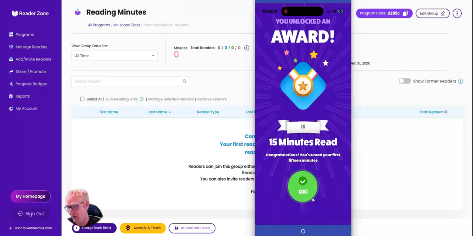You'll see that I just unlocked an award here. You as a teacher have the capacity to completely define what this looks like. You can define the image that appears here, the trigger for when this award fires, 15, 20, 30, 60 minutes, whatever you'd like. It's really simple to create a really great experience for your students with these awards.